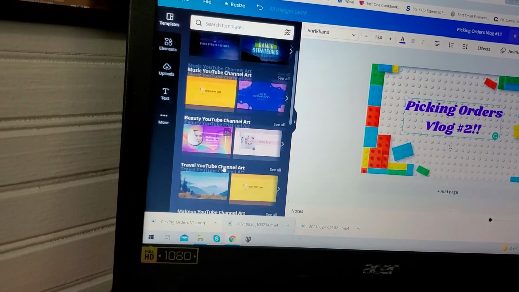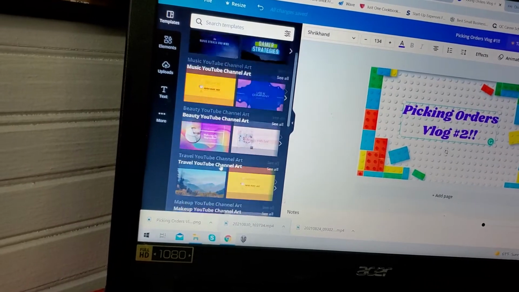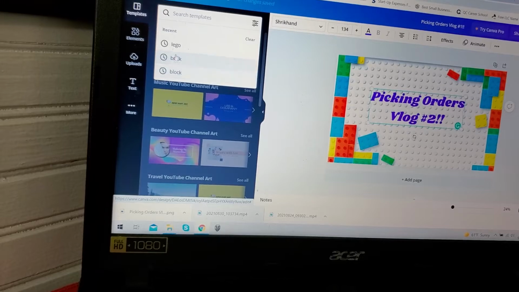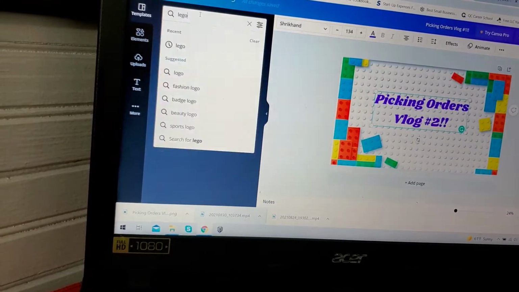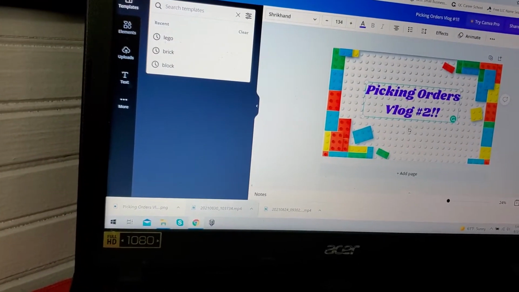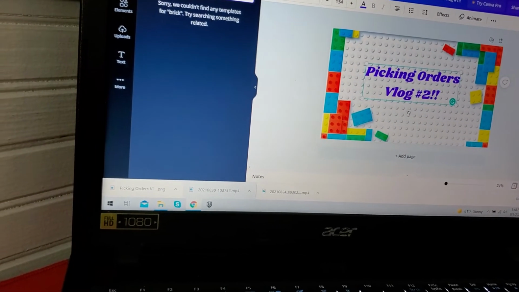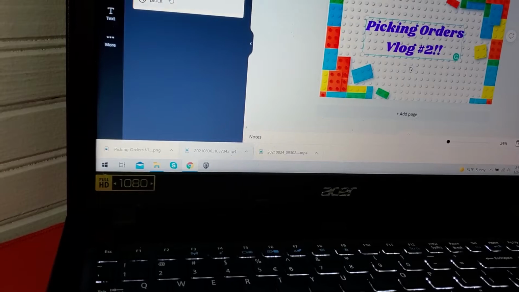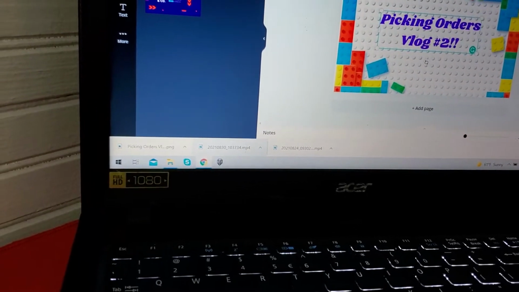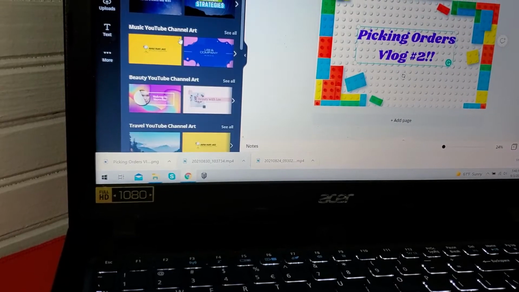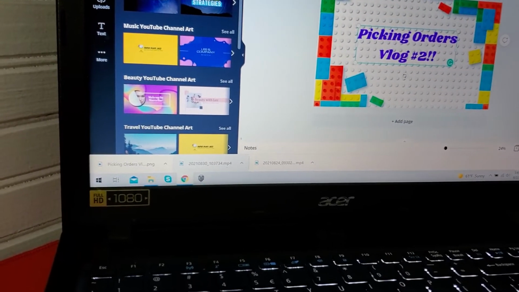It gives some options here that you can scroll through. I just typed in brick, block, or Lego to pull up different things. Sometimes it doesn't always come up, so you kind of got to play around with what you're searching for. I don't even remember how I got this one to pull up, in all honesty.